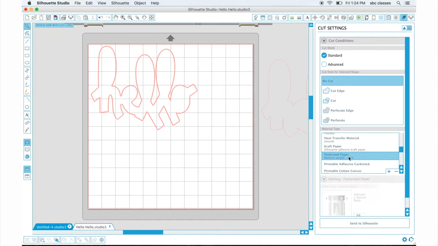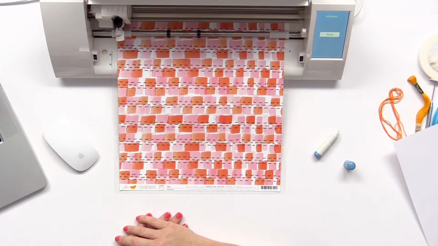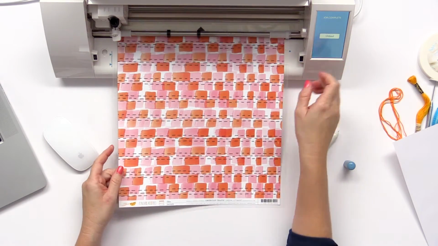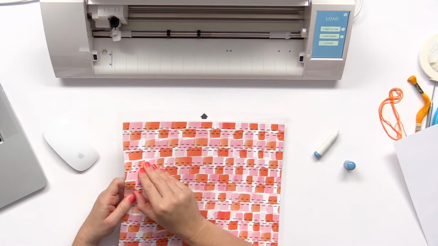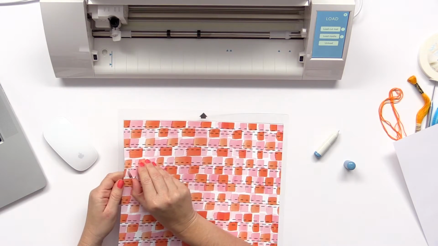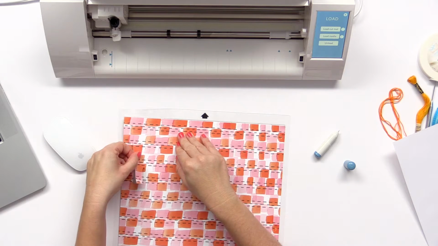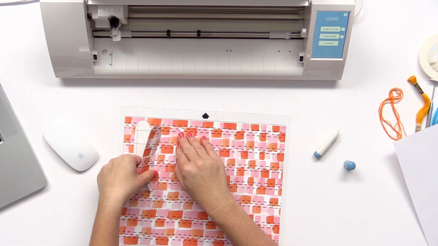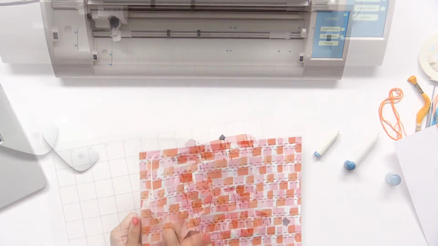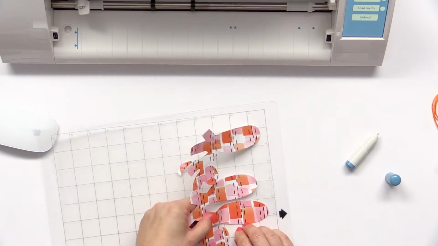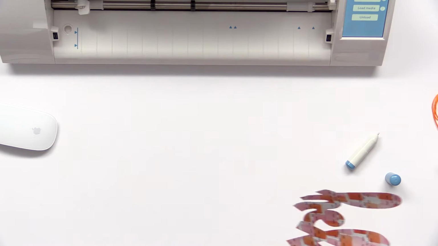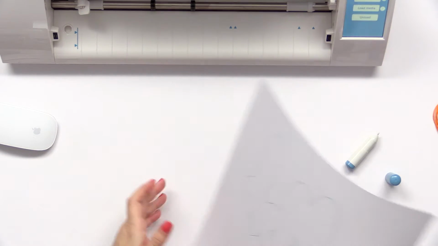There we go. And now I can send it to the machine. Once your image is finished cutting, you can unload it from the machine. And now you can see that you have the word hello cut from your pattern paper. So I'm just going to pull this off of my mat and show you what it looks like inside the offset image. And you can see here, once I have this pulled up, it's going to fit perfectly inside our stitching template.